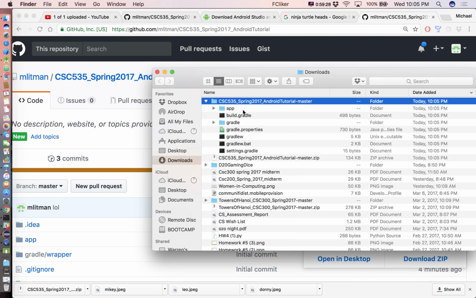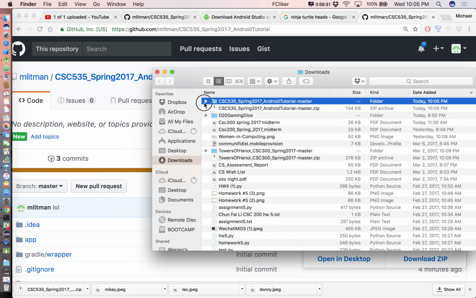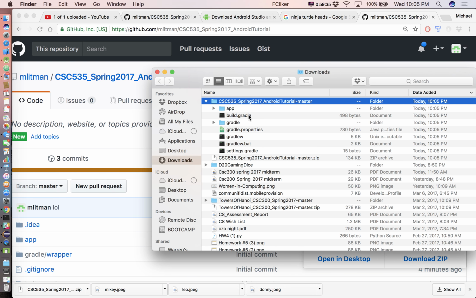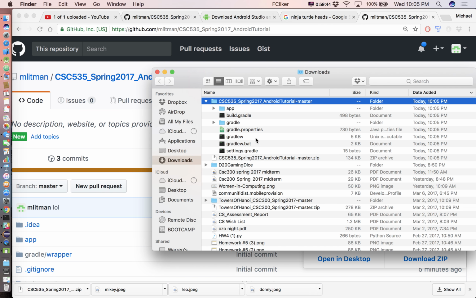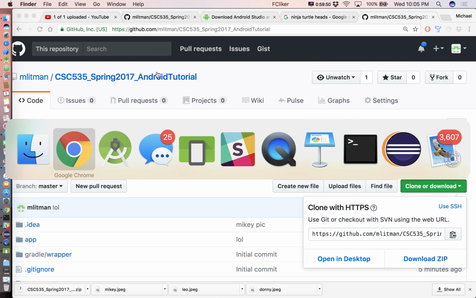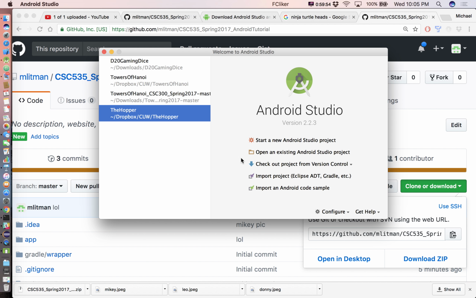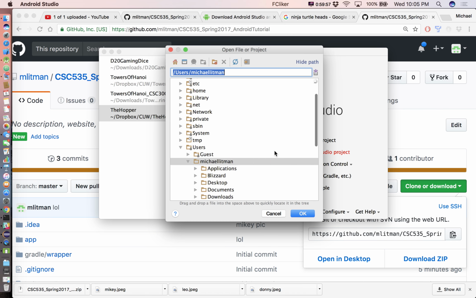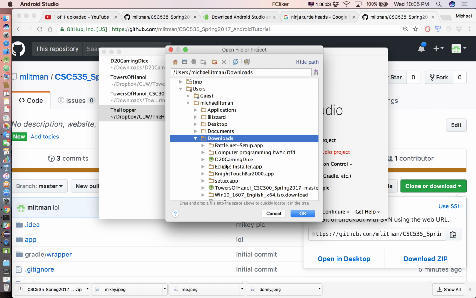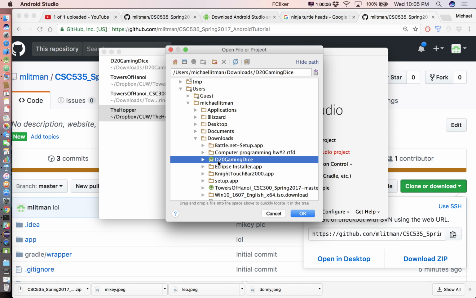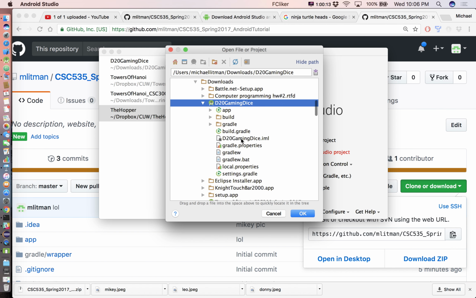Okay. Now, when you come inside of this guy, what ends up happening is, and this is where things are a little bit different. On a Mac, the top level directory here is actually your Android project. On a PC, your Android project will actually live inside of here. Okay, so now that I have it downloaded, I put it in my downloads. I'm going to go open an existing Android Studio project. Here's my downloads. Here's that project. All right. On a PC, you will find that project file inside here. I think that might be it.